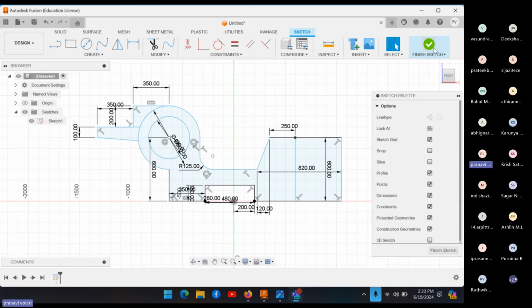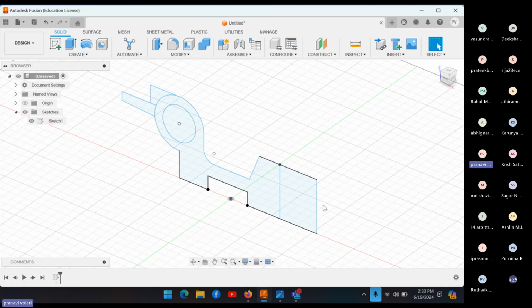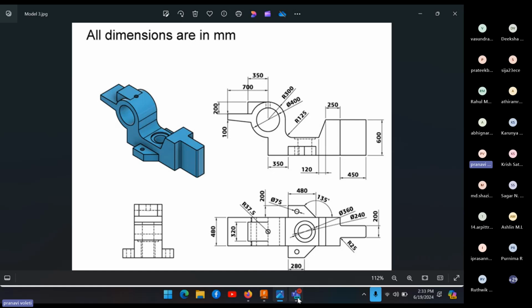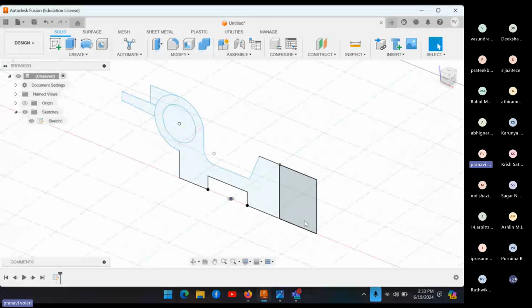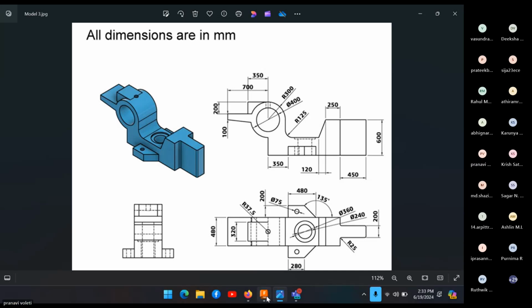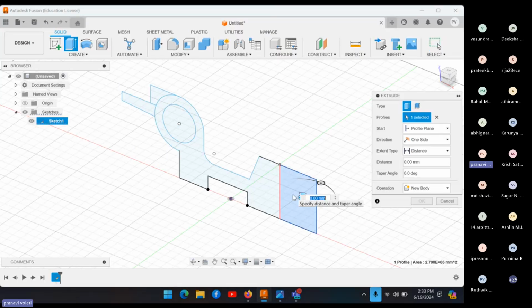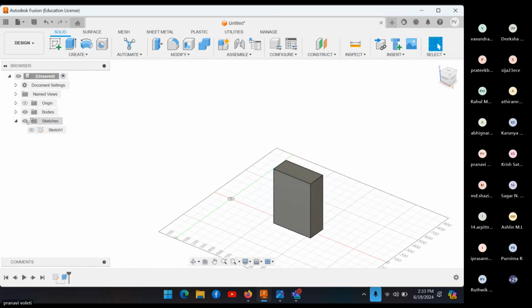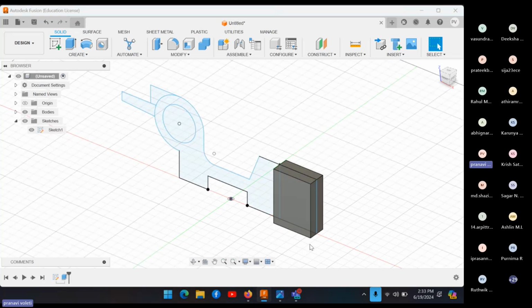So now after the sketch is done, click finish sketch and we need to extrude it. So for easier sake, as we drew the sketch on the center line, we will be extruding it both sides symmetrically. So this part needs to be extruded for a distance of 200, as you can see here. So just select extrude and select this part in the direction, give symmetric and a distance of 100 on both sides so that it will be 200 together, and click OK. So this part is extruded.